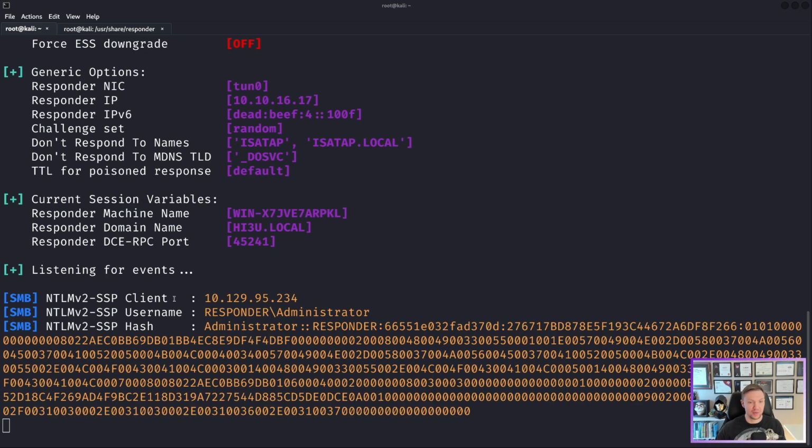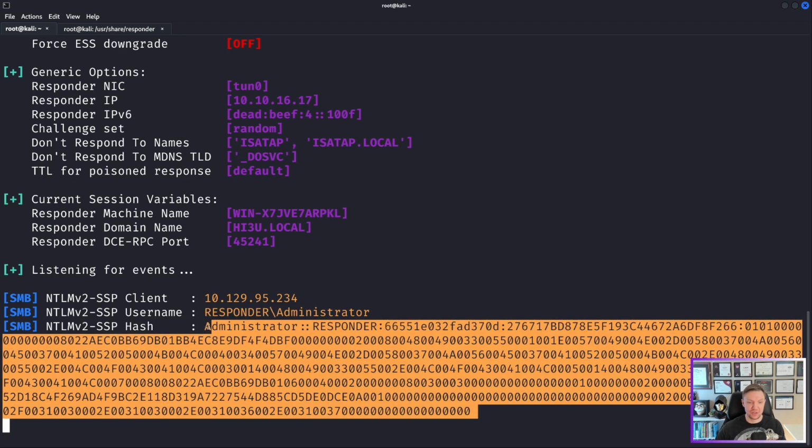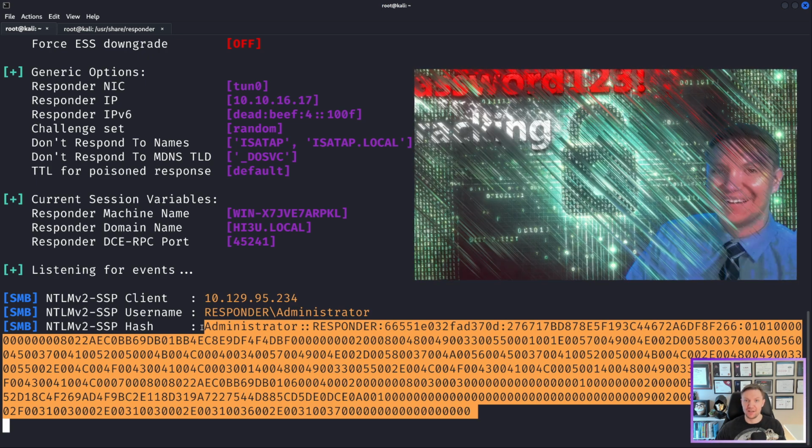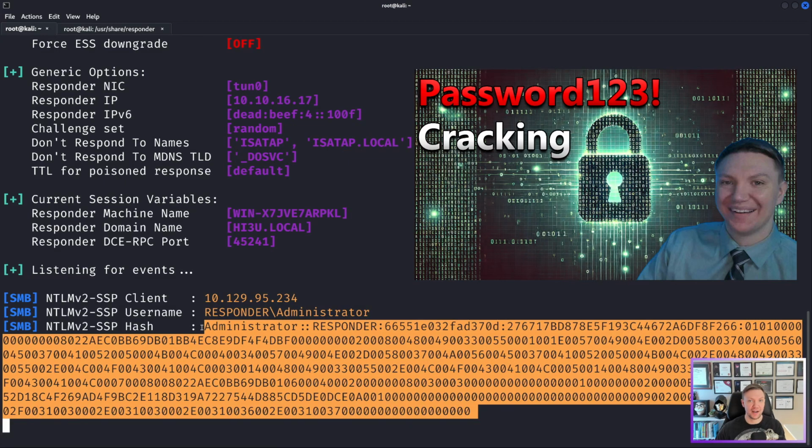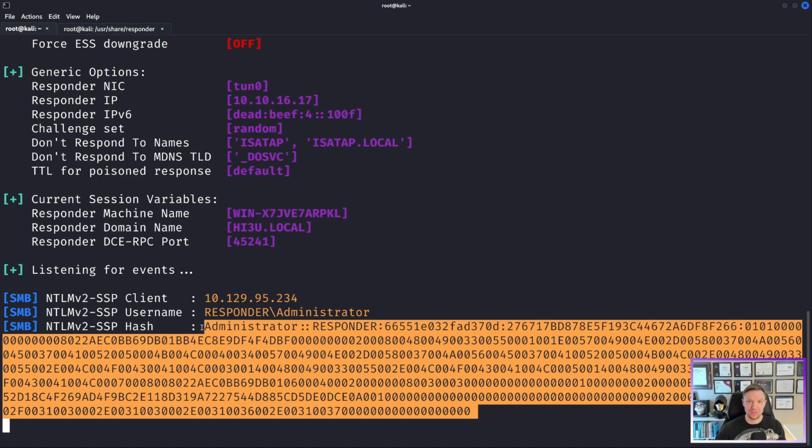So you can see here we got a request from the administrator account and we have an NTLMv2 hash. Now with this hash, we can take this and we can crack it offline with a tool like Hashcat or John the Ripper. And if you are interested in learning how to crack hashes, definitely check out my hash cracking video that is outside the scope of this video. And that's it. That's the demo. That seems super simple and very straightforward, and that's the truth. That is all you need to know to get this attack up and running.